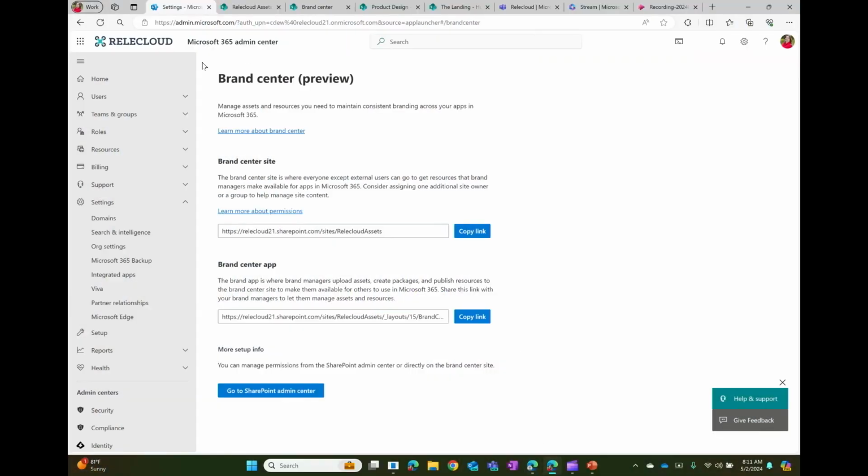But you can always come back here as an admin to this settings screen to find the links to both the site and the app. Okay, so real simple, just kind of a one step, but it's right there in the M365 Admin Center. So next, we're going to jump on over.